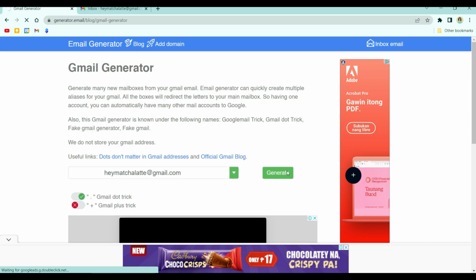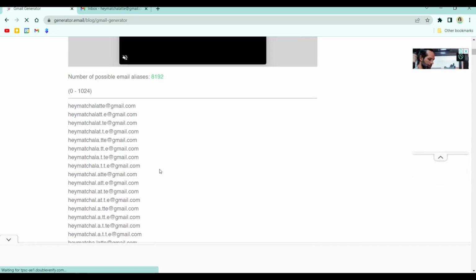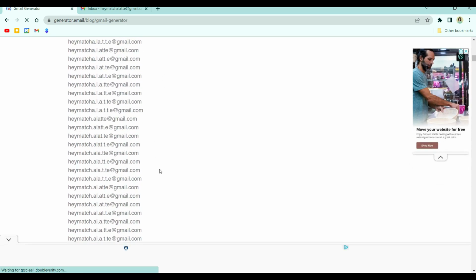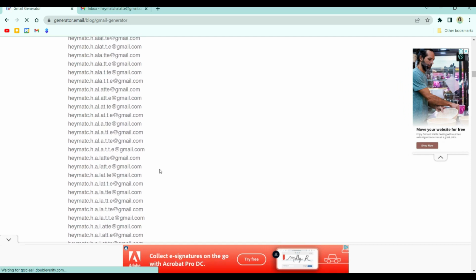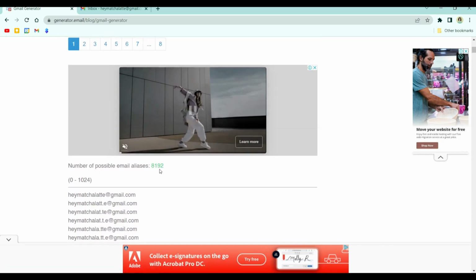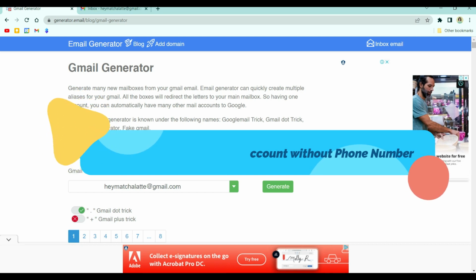And then once this is fully loaded, you will see different Gmail accounts that are being generated by this site. So that's it. That's how you create bulk Gmail account without a phone number.